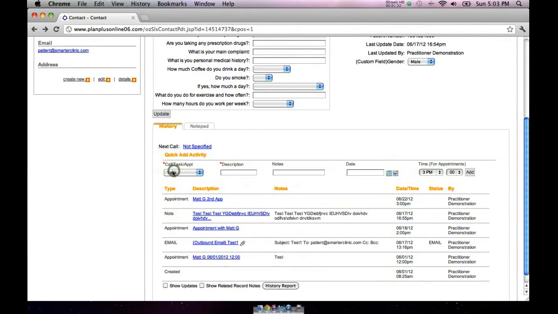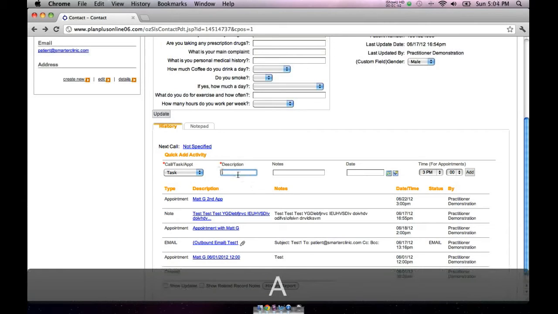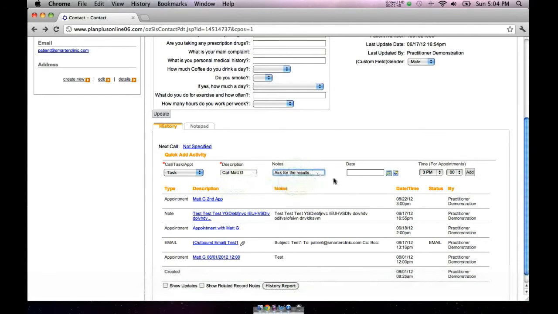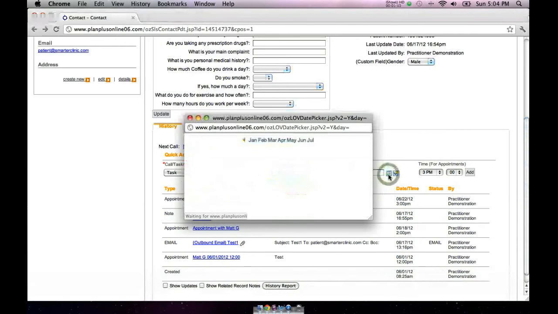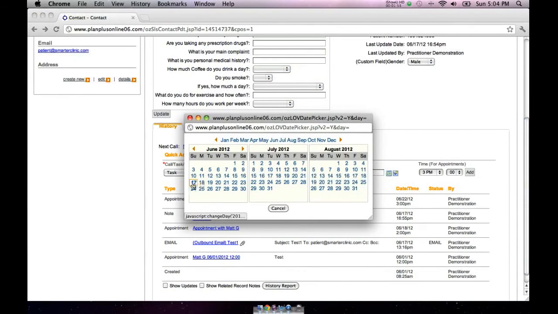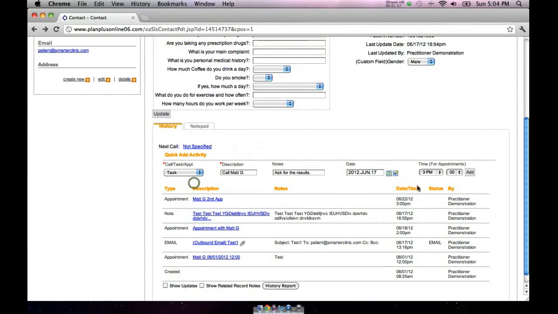Also, I encourage you to use a lot of the tasks. This is a great tool to help us manage everything that we have to do. If we have to call the patient back, if we have to call, for example, pathology for a test or anything that is related to that patient, I would encourage you to do that. We might, for example, put call Matt G and ask for the results. I typed them in earlier, so that's why the computer remembers that. And then, for example, I would like to do it today, and I'd like to do it at 7 p.m.